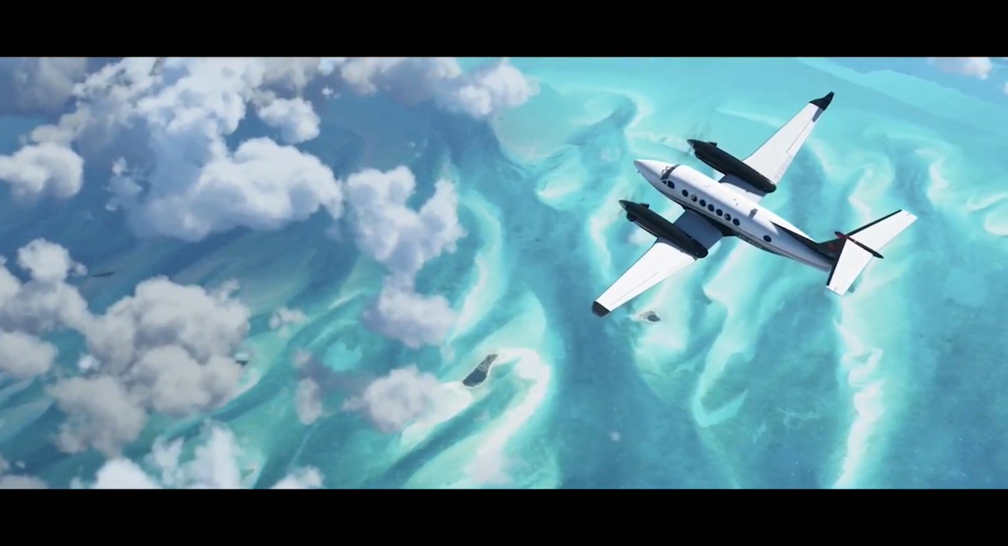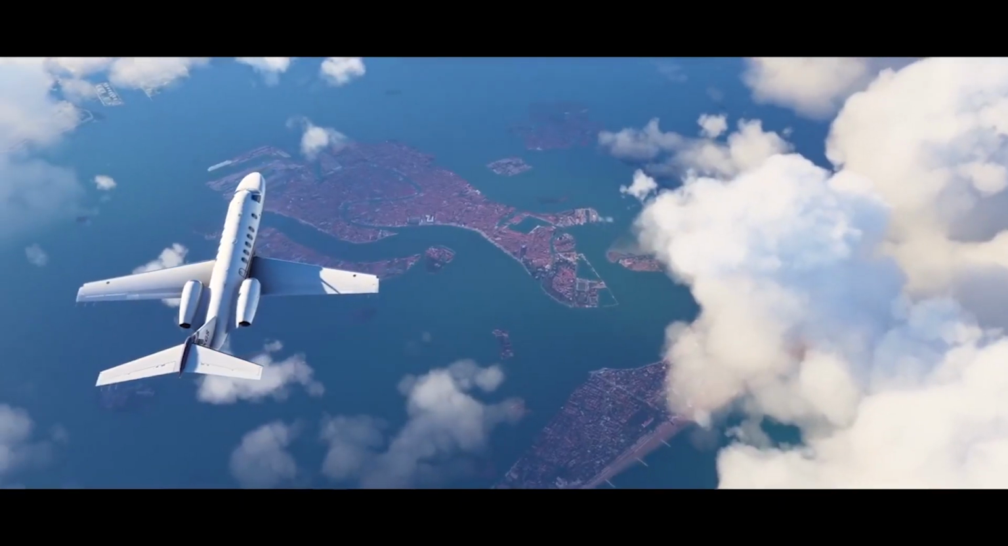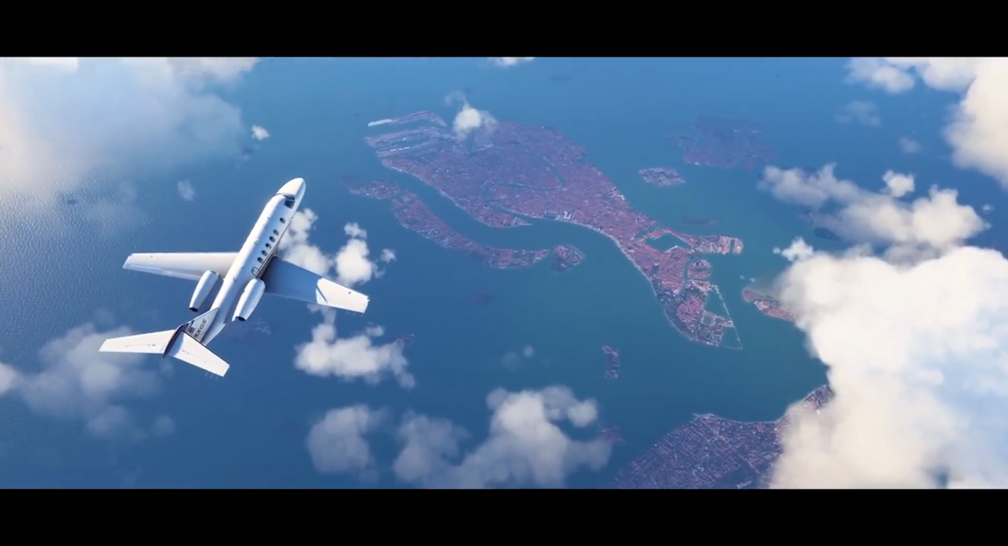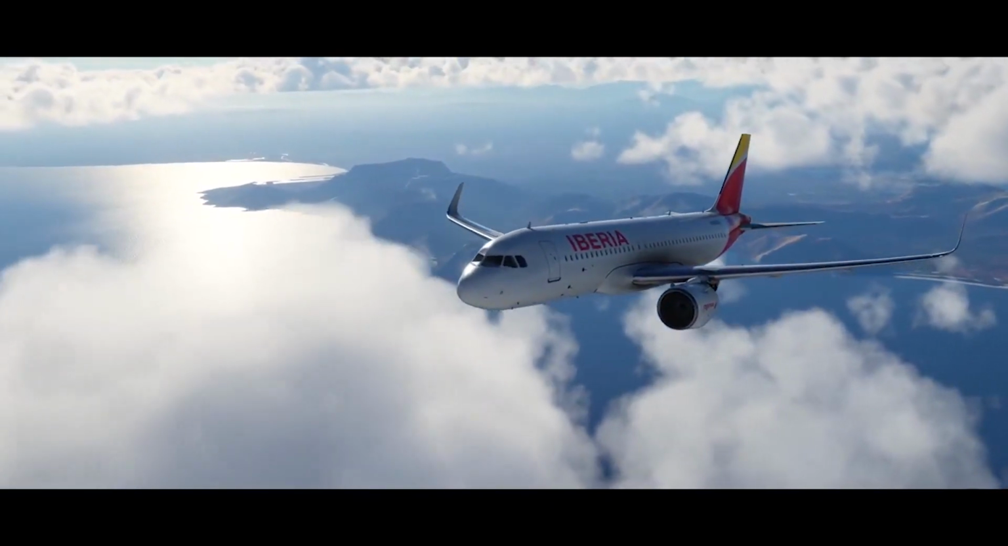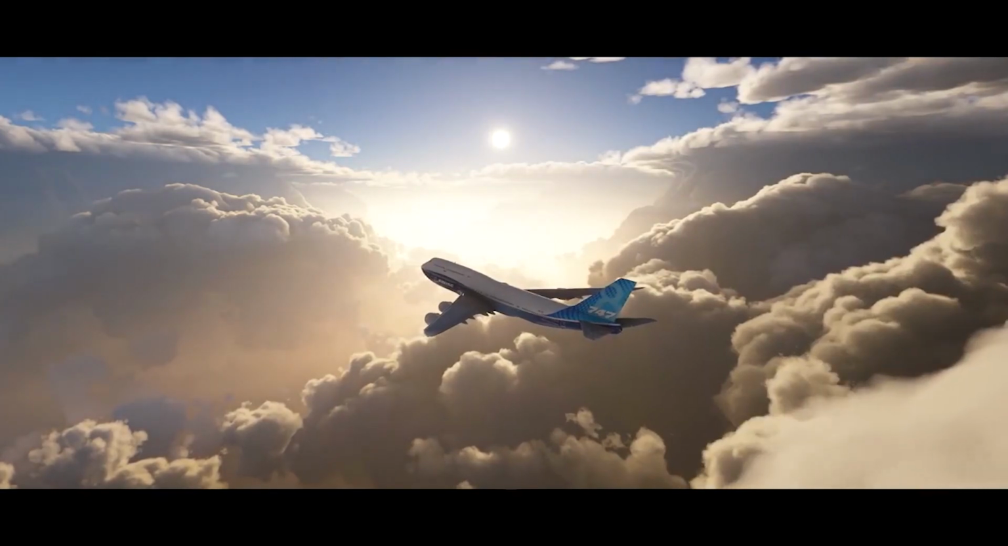Now, when I'm flying in Microsoft Flight Simulator, I like to use a tool called vPilot in conjunction with the VATSIM network to simulate real air traffic control communication.